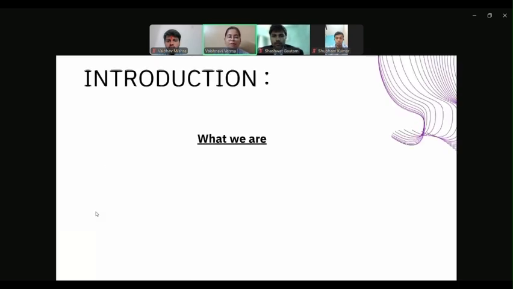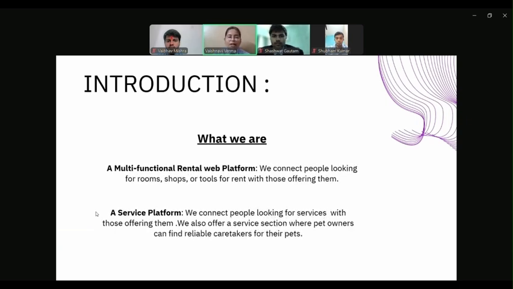So why do we need this platform? In our daily life, we often encounter situations where we need things and tools for a temporary purpose and we do not want to buy them. But finding a person that could lend us those things at that time is difficult. So to address this issue, we have introduced our project Rents and Services, where we connect people who lend tools and rooms to people who need them. Also, we connect people who offer various services like photography, gardening, help, pet care, etc. to provide for the need of these services to the people.